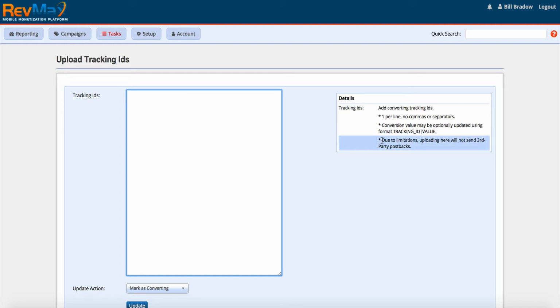Now, it's important to note that due to limitations, this is not going to fire your third-party postback. If you have a third-party postback set up, meaning a postback to your traffic source, this is not going to fire that. This is just going to mark conversions in your self-hosted tracker. It's not going to go to your traffic source. Unfortunately, if the server-to-server doesn't fire and the traffic source doesn't get it, then it just doesn't get it. But it's not the end of the world, because you can upload them in here and still have that data to go off of.